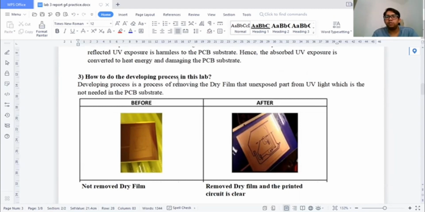Third, how to do the developing process in this lab. The developing process is removing the dry film on the part unexposed to UV light, which is not needed on the PCB substrate. Before, the dry film was not removed; after the dry film is removed, the printed circuit can be clearly seen.